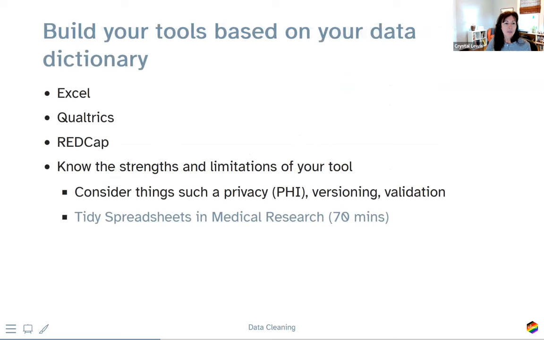And then you want to build your tools based on your data dictionary. And by tool, I mean whatever program you use to collect or enter data. So that could be Excel, REDCap, Qualtrics, or something else. Be aware that not all data entry and collection tools are created equal. So make sure to consider the limitations and the strengths of your tools. You want to consider things like how your tool handles data security and privacy, versioning, data validation.